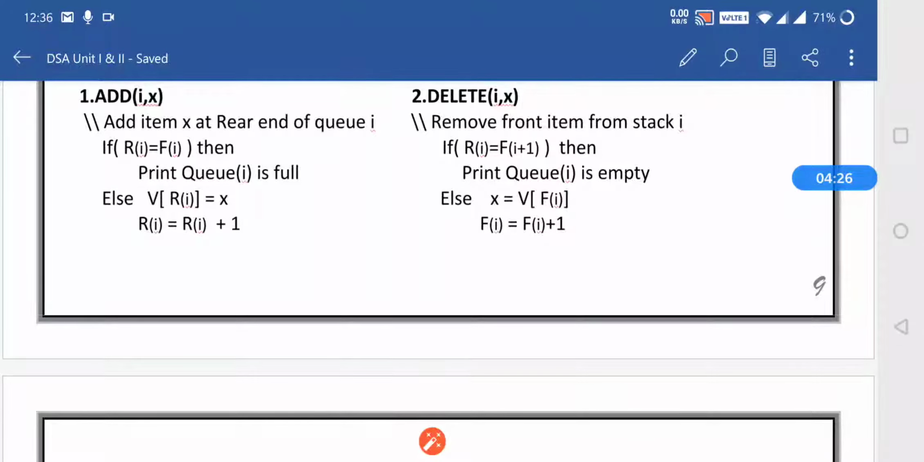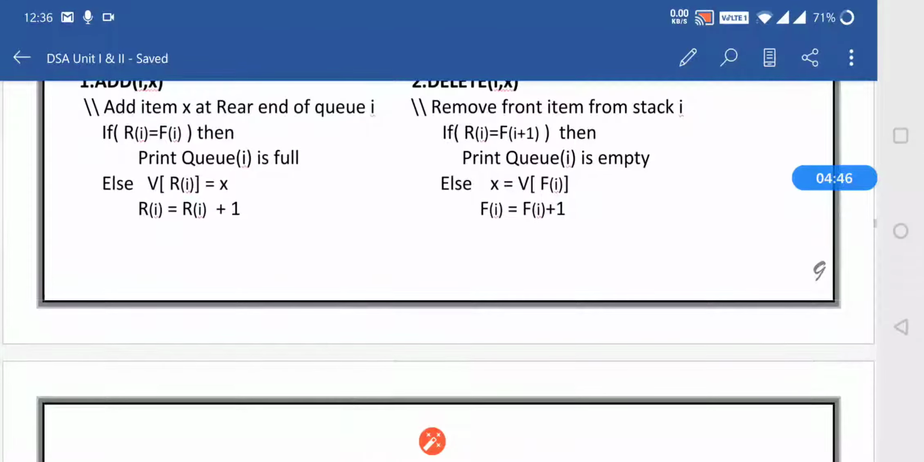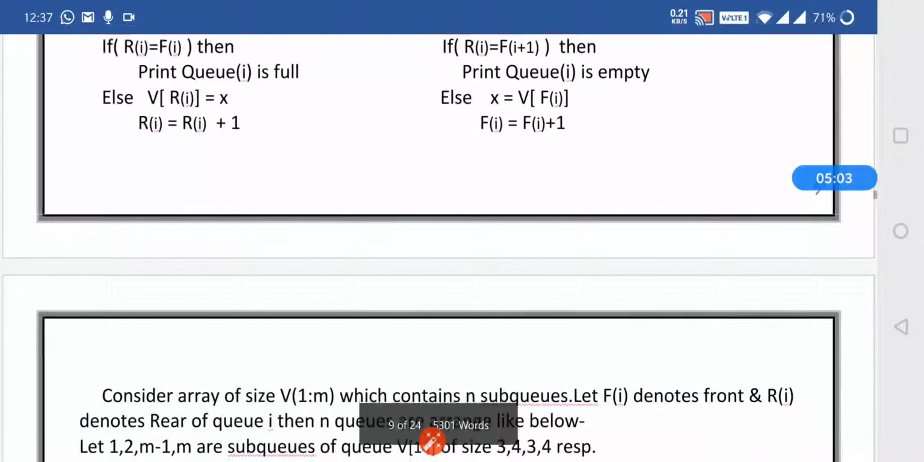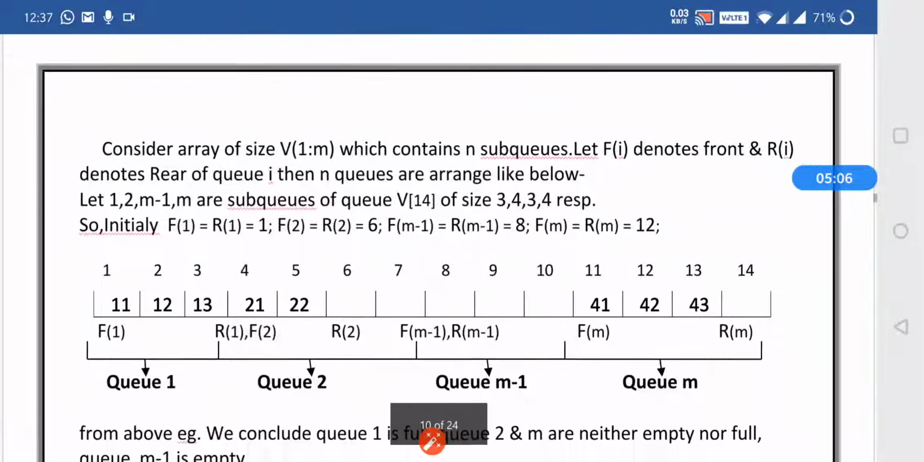The same approach is applicable for deletion of an element. Whenever we want to remove an element from the queue, we check if rear is equal to front plus 1, which means we are checking whether the queue is empty or not. If our queue is empty, then there is no element that we can delete. If it is true, then our queue is empty. Otherwise we can delete the element from the front, and the counter of front will be incremented. So for insertion and deletion, the add and delete functions are used.